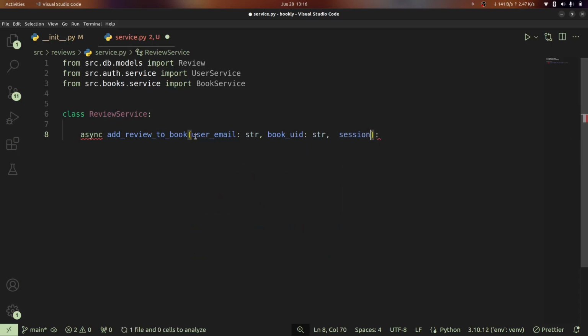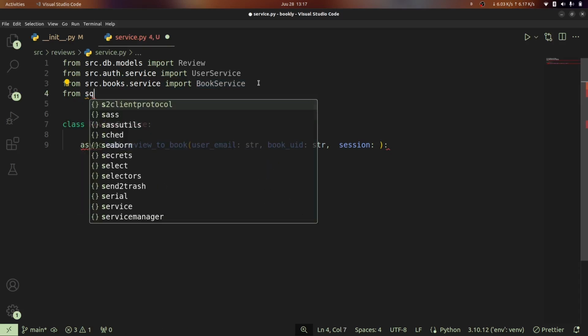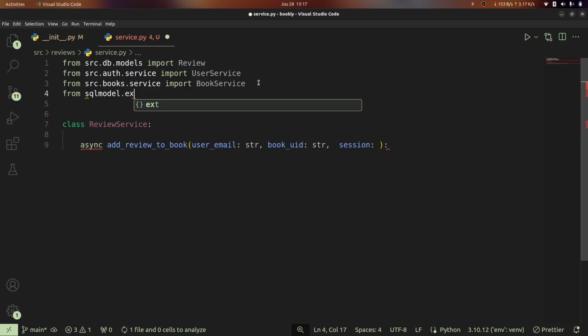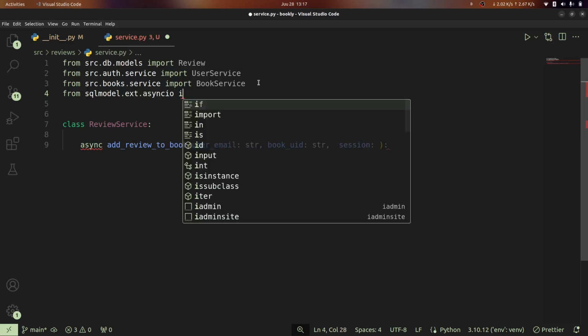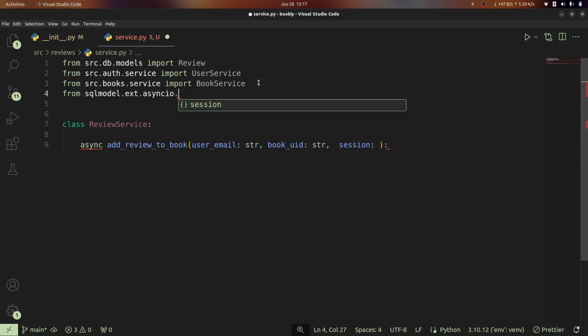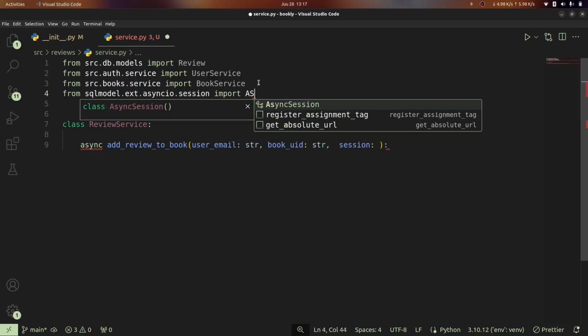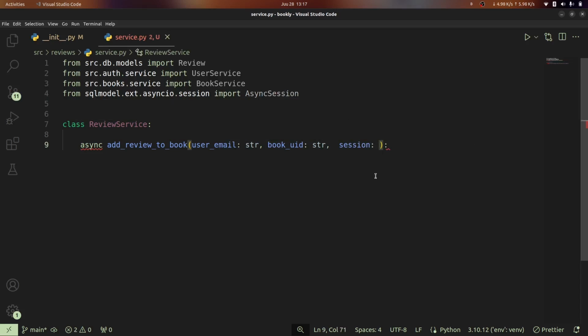So the session is going to be an async session object. So we have to import the async session class. So I'll say from SQLModel.ext.asyncio, we shall import the async session class. So this is actually supposed to be found within the .session module. Shall go ahead and say import our async session. Once we've imported async session, one thing that we also need is the data that will be used to create that specific review, or the review text and the review ratings. So let's just add that right before the session.